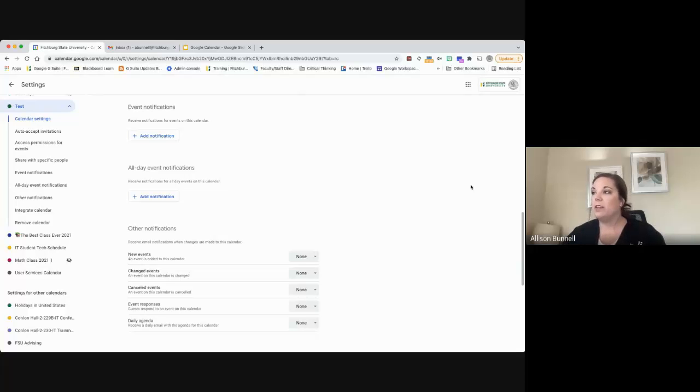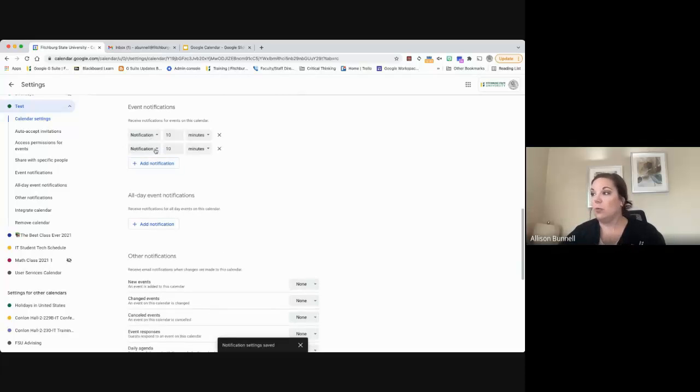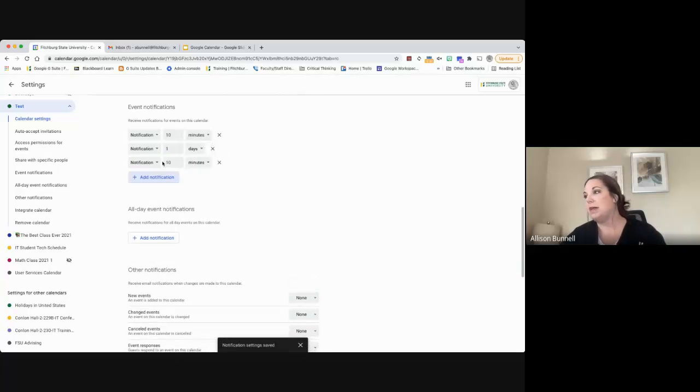But do you want to have any event notifications? So when you have events on your calendar, in this case, I would be notified 10 minutes in advance. I could also add additional ones. So maybe I want to get it 10 minutes in advance and then also 1 day in advance. And maybe I also want to make it so it's 5 minutes beforehand, and so on and so forth. So you can put quite a few notifications if that would be helpful to you. And again, these are for each particular calendar.